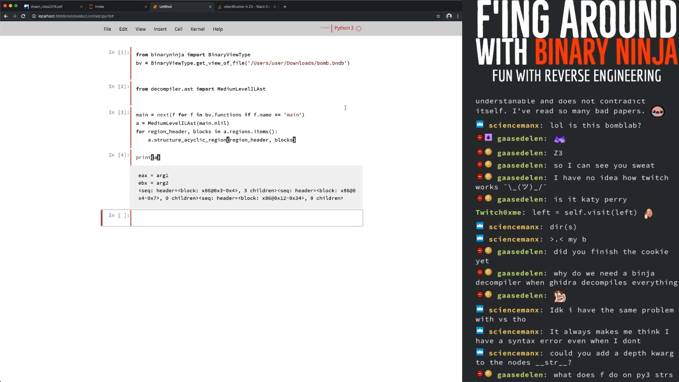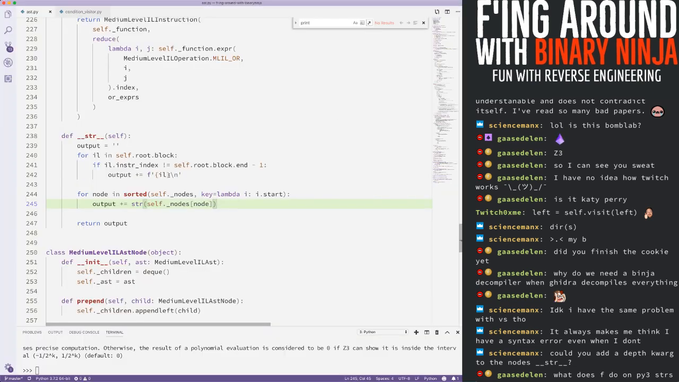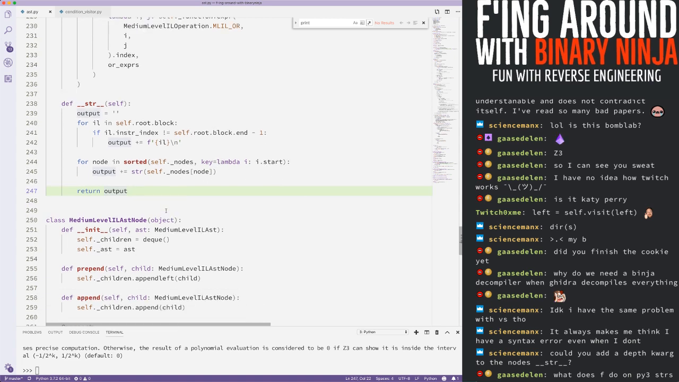What does F do on Python 3 strings? It takes whatever's inside them and evaluates it and outputs it into the string. So like this one here is just taking the IL expression, the instruction, and putting it in the string. So that way you don't have to do, it's just like putting .format at the end of the string, but you can do it inside the string instead. It's one of the reasons why I love Python 3.